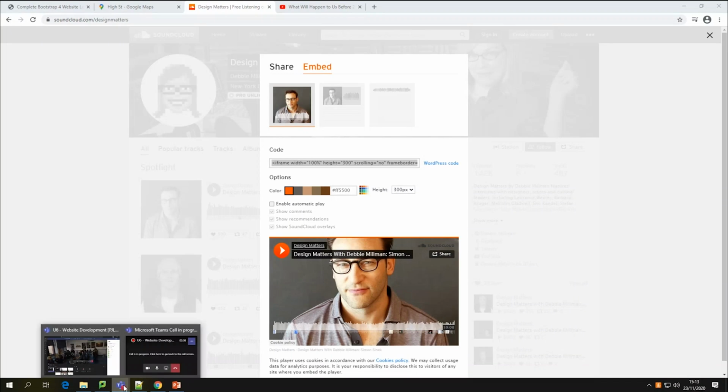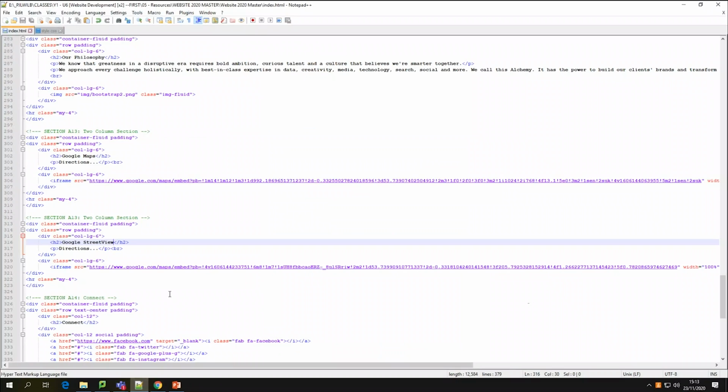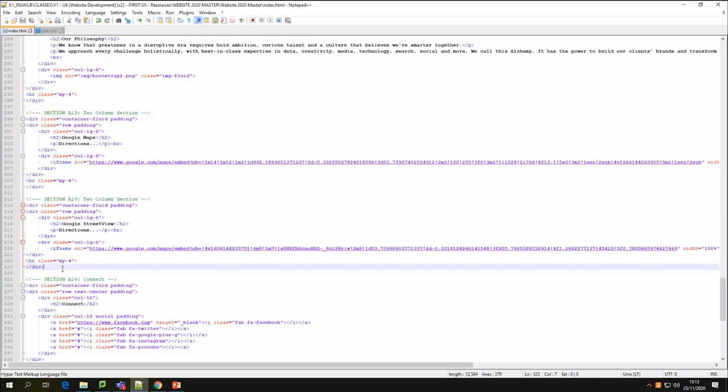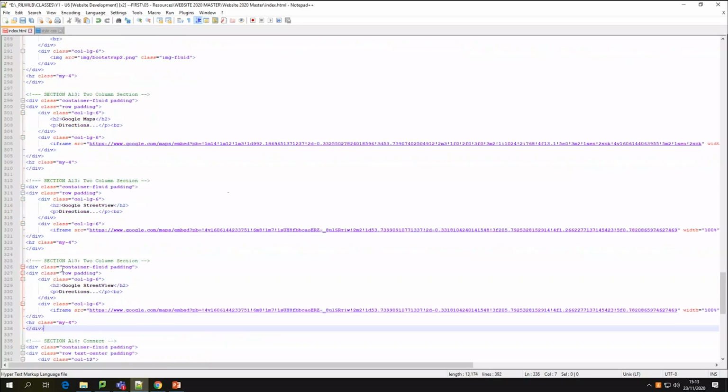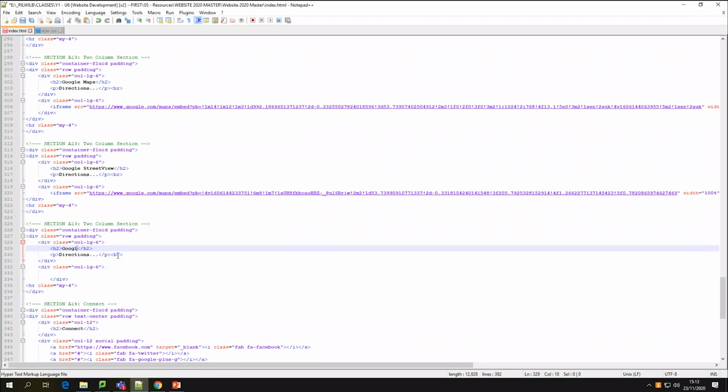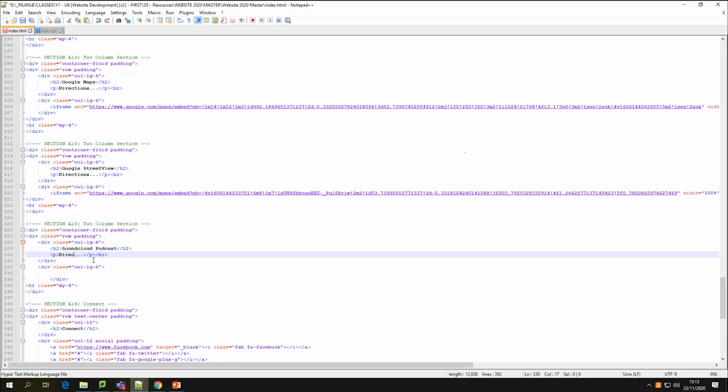I'm not going to copy it just yet, but I'm going to copy it in a minute when I've gone back to my code again. I made a new section, this time for the podcast. So I'm going to take the code that I assembled for the Street View, duplicate it, and take away the Street View code itself. I'm going to replace the Google Street View here with SoundCloud podcast, and in here some generic text about info about the podcast. Now, when it comes to designing your website, you're not going to put those words in, you're going to put actual information about it. This is just placeholder text.